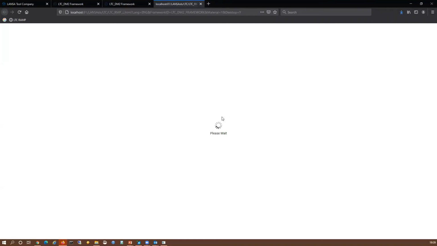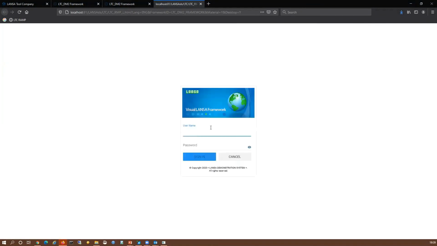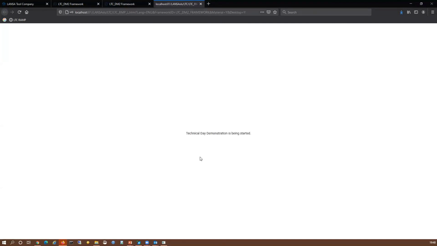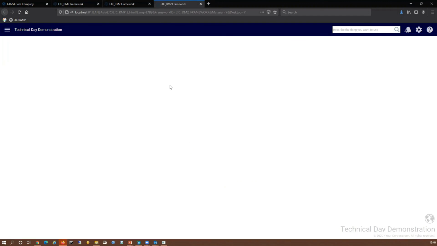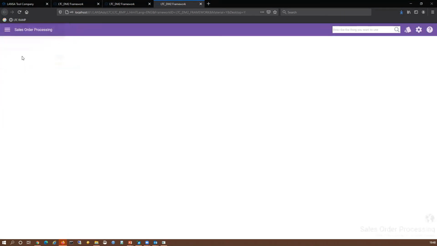And we can log in once the login script appears. Okay. Let's get the right password and sign in. Okay, from the menu option, select Sales Order Processing, select Customers.